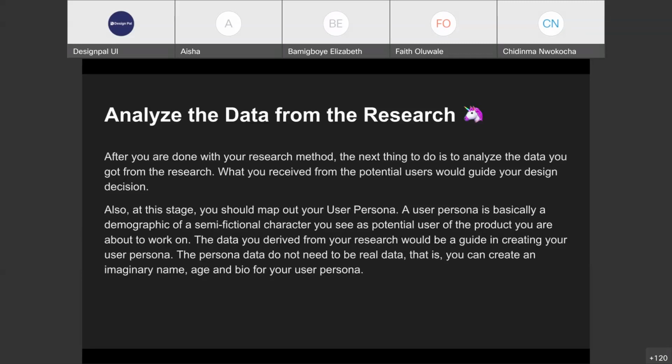Also in this stage, this is where you map out your user persona. What is a user persona? A user persona is basically a demographic of a semi-fictional character you see as a potential user of the product you're about to work on. So the data you are deriving from your research will be a guide in creating your user persona. Do you guys understand? So you're taking it a step at a time. First, you've conducted your user research. Then the next thing is to analyze the data you receive from that research, and that data would help inform your user persona.